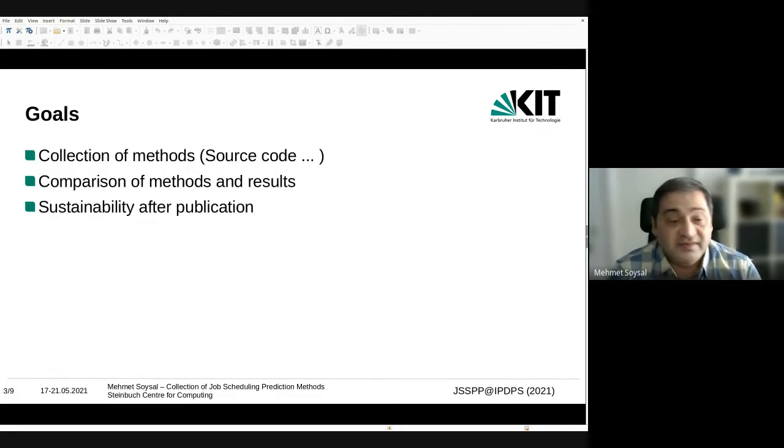So with the idea of such a collection, I want to achieve different goals. First is to create a collection of the methods and also the source code so that we can repeat the work and also compare the results. And this would just help every other scientist to compare his new approach with the existing ones. And of course, with this, the idea is to improve the sustainability after the publication.